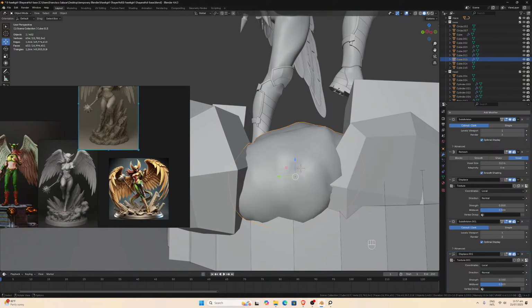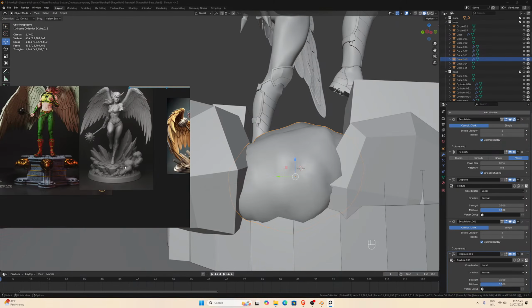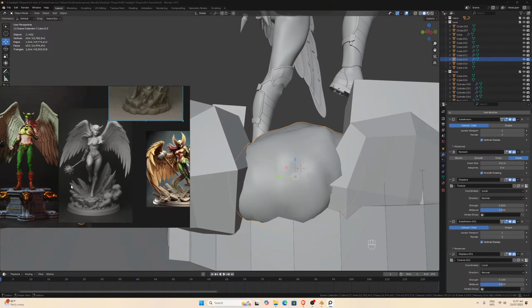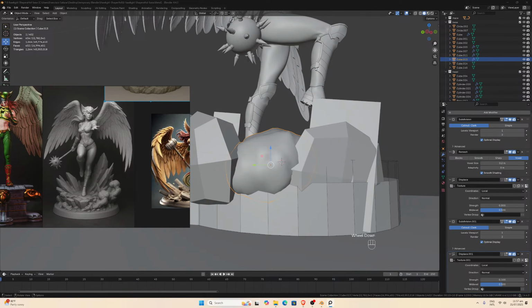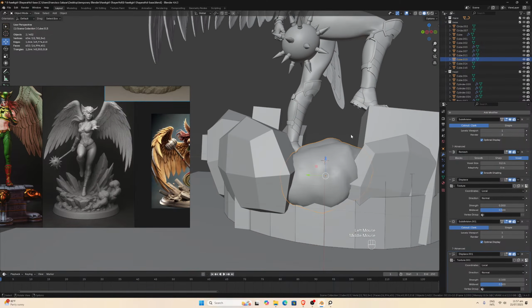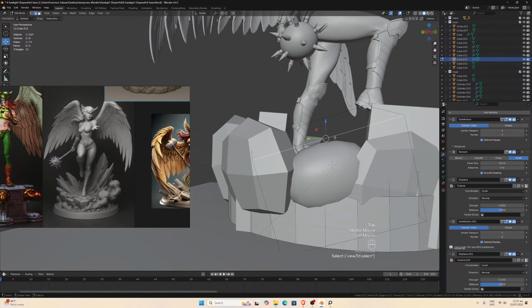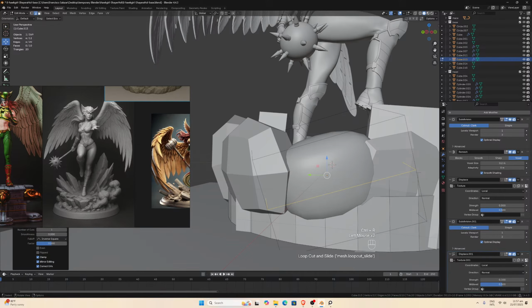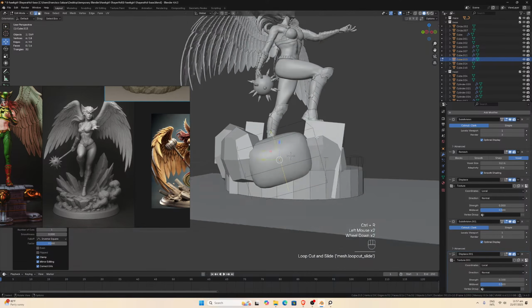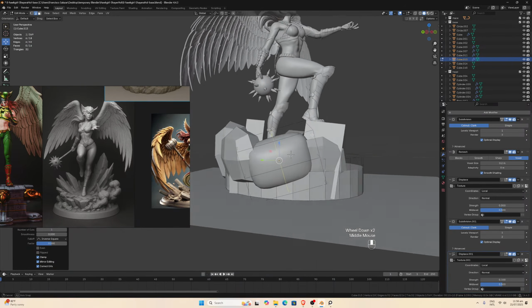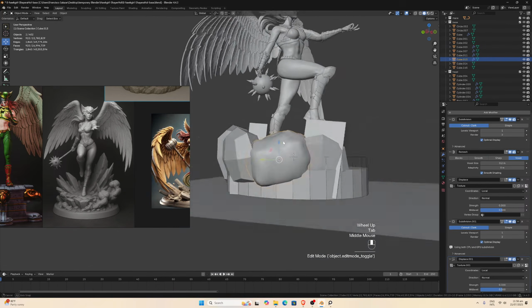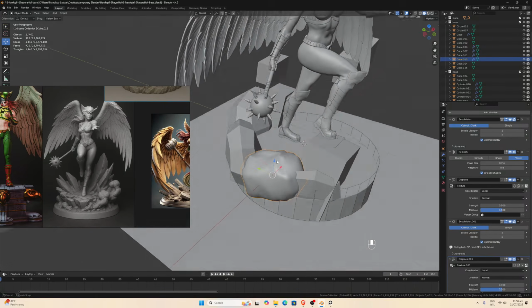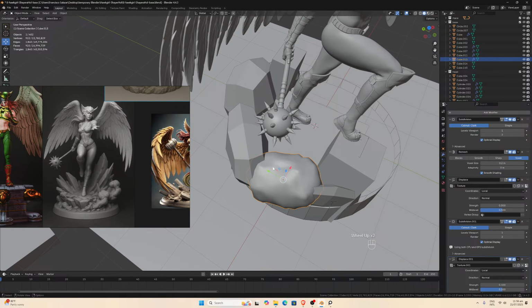I don't know. Let's see. Let's try to create something like this. Maybe I think that is better just to sculpt this. Let me see if I am going to. You know, I think that it is better if we just sculpt these parts.